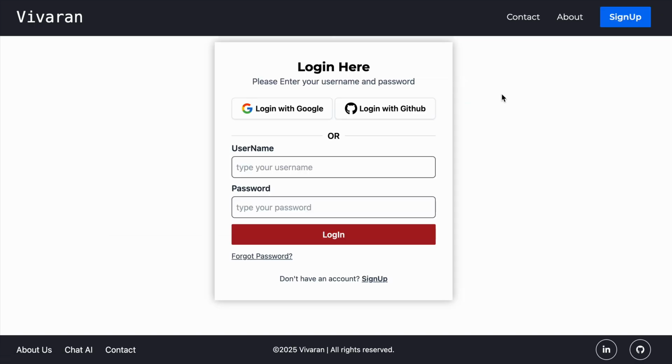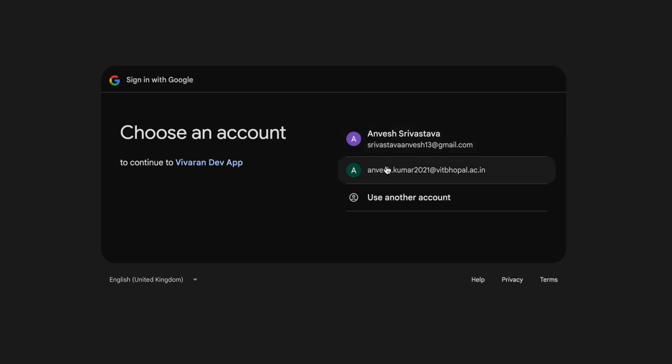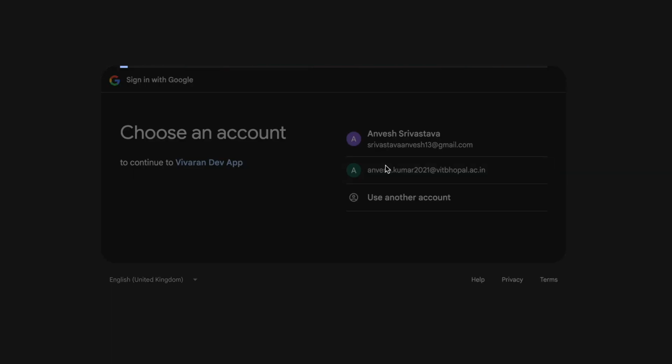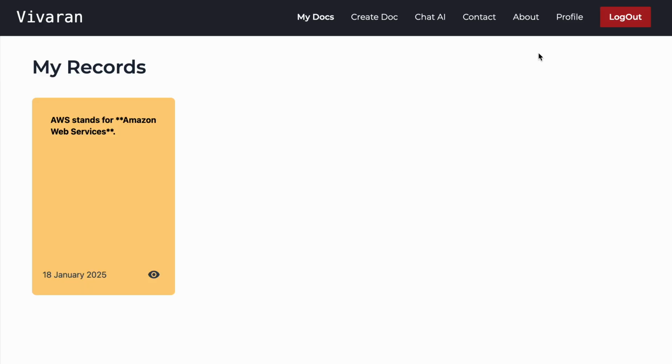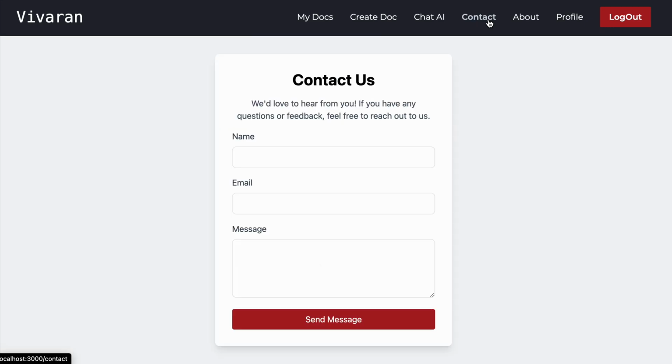And you can also log in through Google or GitHub as well. These are the OAuth 2 providers, so you don't really have to create an account. You can just use your Google account, and the application will itself extract your email and your username from there itself. So let's say I want to log in via Google. I can use any of my emails and I'll be able to log in and use everything as normal.